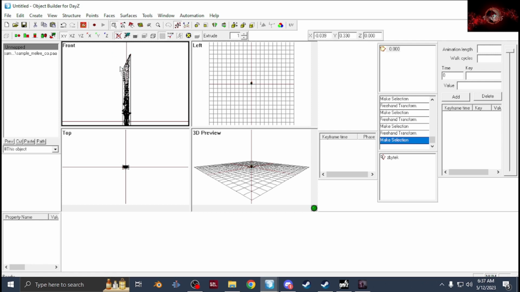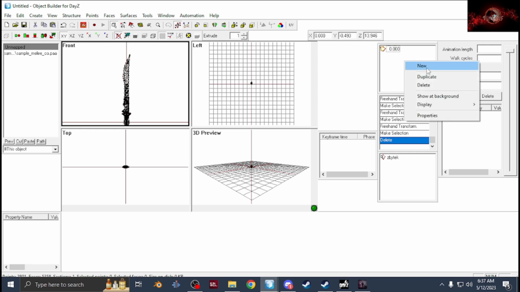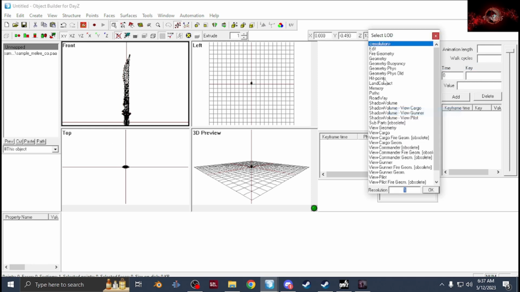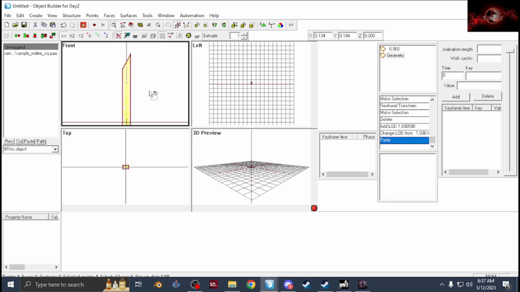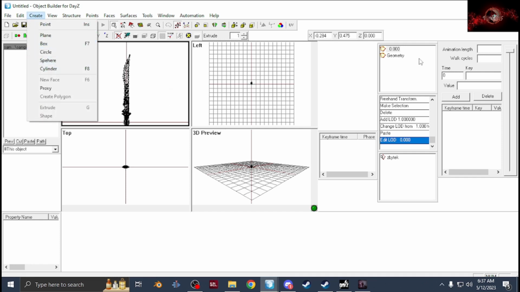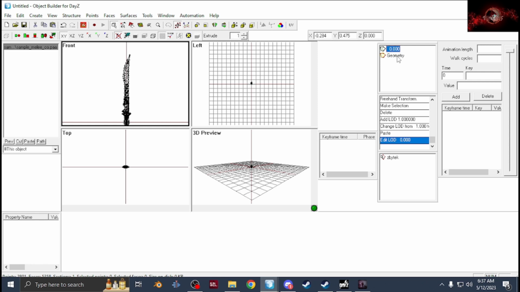And then select your box, delete it out of here, create a new LOD, properties, geometry, paste. You could also just, instead of creating the box in here, just create a LOD, geometry LOD first, and then create your box in here, and then it'll be easier for you to size it without accidentally selecting any of your model.